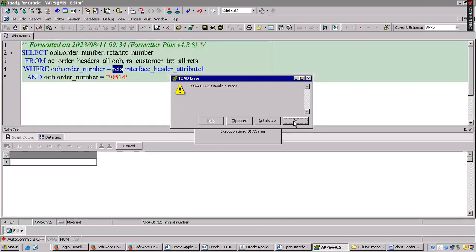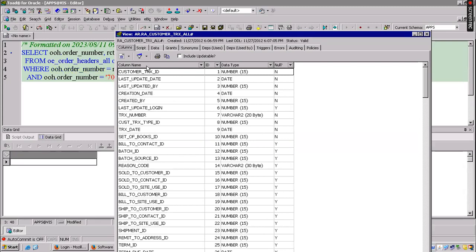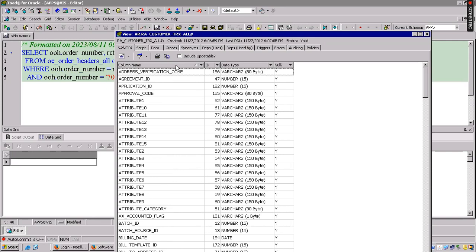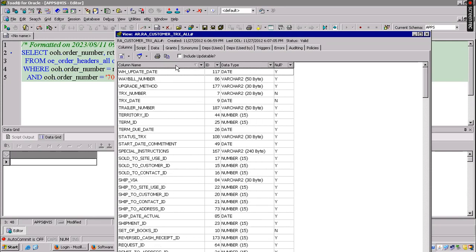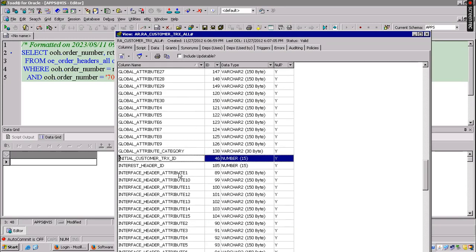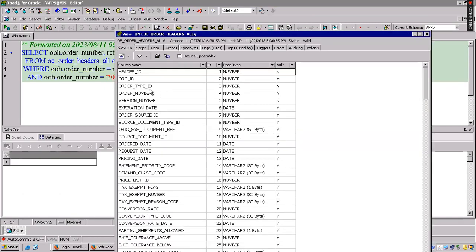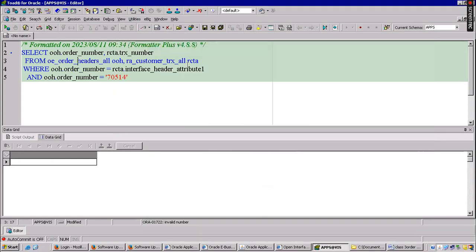Now, if you go here, interface header attribute one is a varchar. You have to check. If you want to arrange in a sorting order, simply with a single click like this, you can sort in descending or ascending order. Just click, and you can come to know. Do you see the data type here? The data type is varchar, whereas order number is a number. Both are different data types, so that is the reason why this is giving an error.